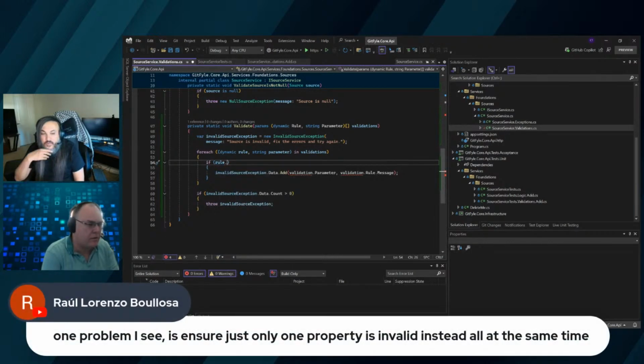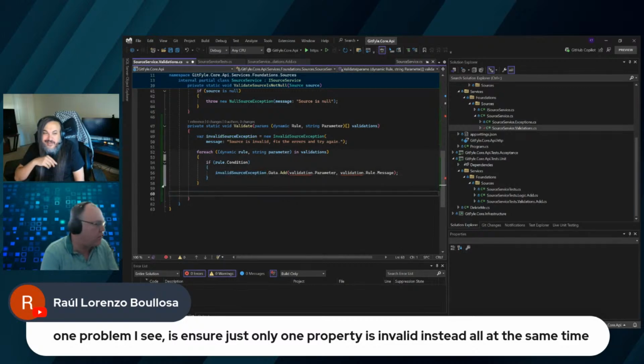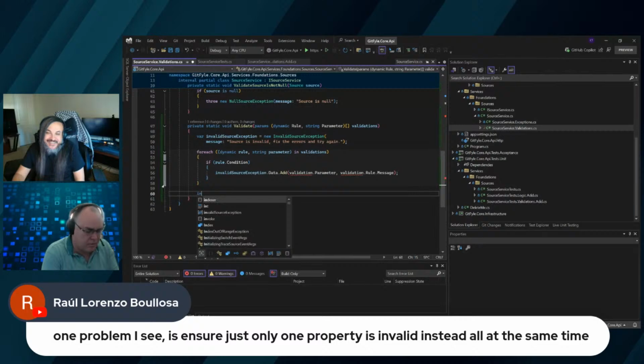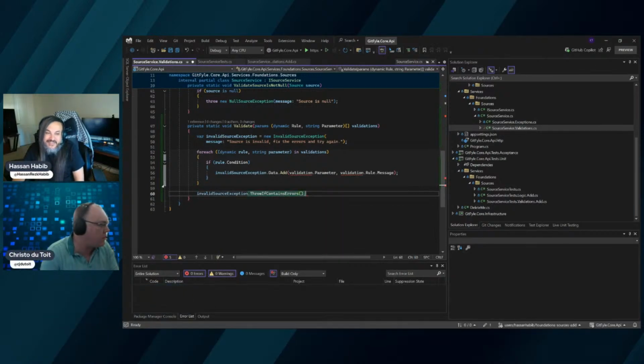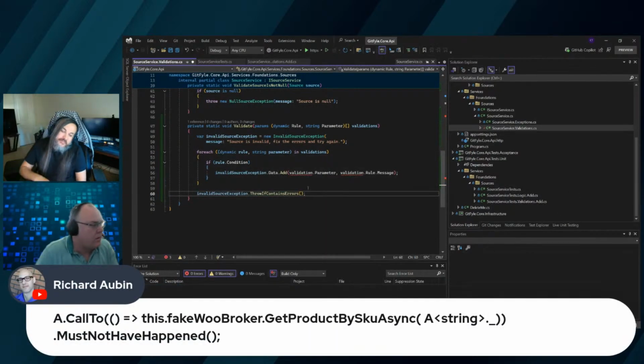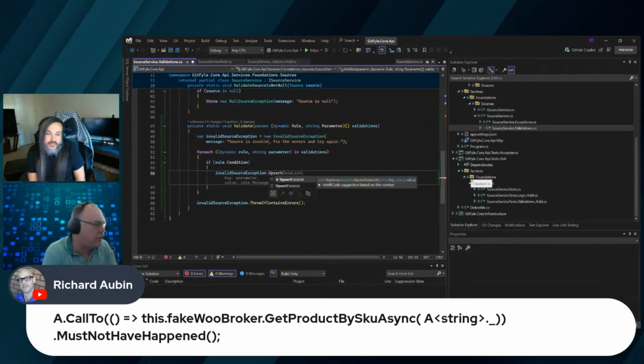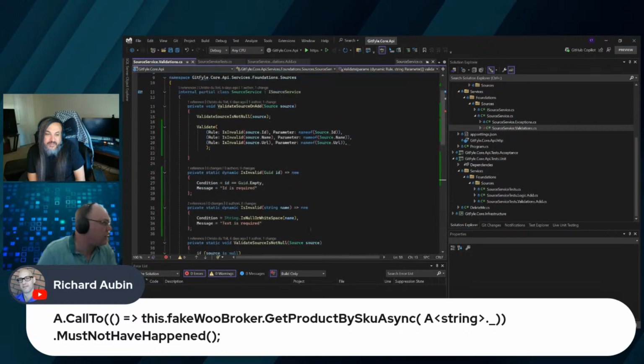So Monk, you picked up one. One problem I see is to ensure just the property, right? What else? There's something else, Monk, in this, another hole in that test. Richard says a dot call to this fake whoa broker dot get product by sku async must not have happened.